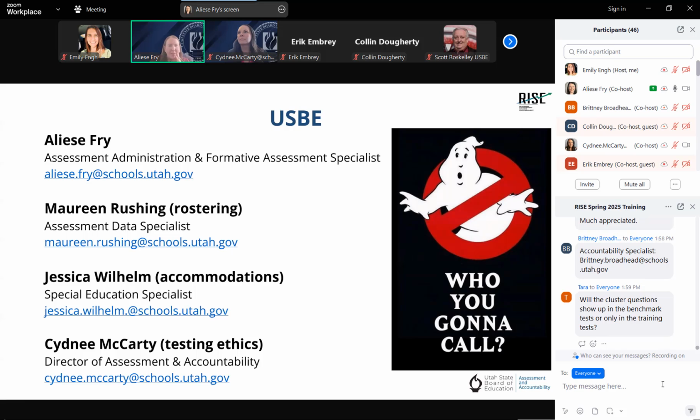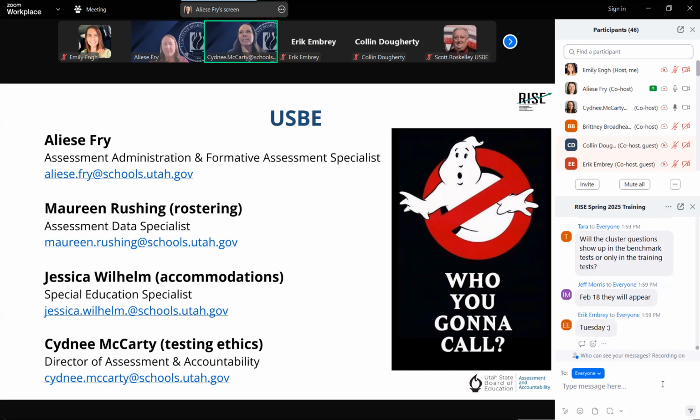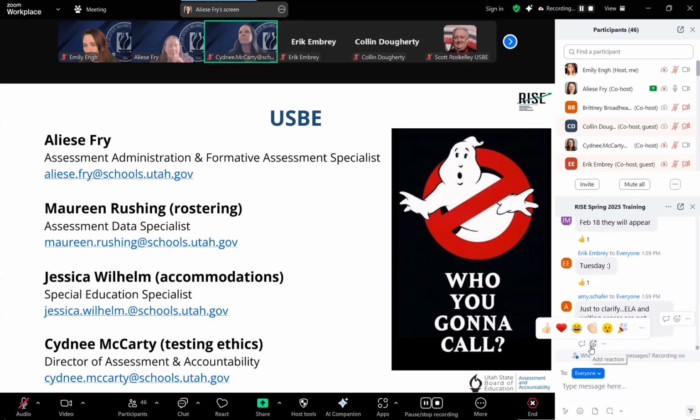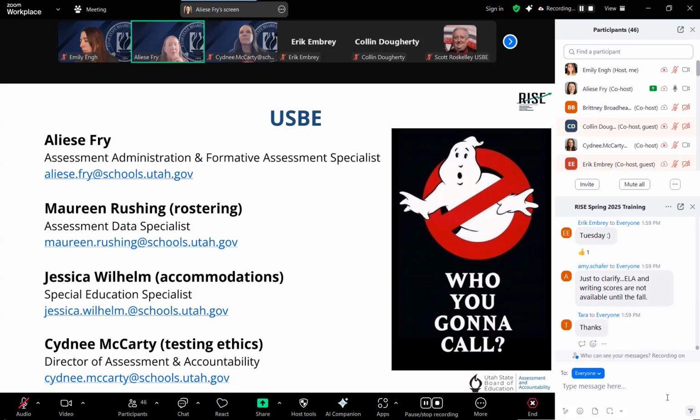Will the cluster questions show up in the benchmark tests or only in the training tests? We should have clusters in ELA and math going live February 18th. That will have some clusters available in the benchmark tests starting then. And then science already has clusters and benchmarks. Amy, yes, ELA and writing will not be available until the fall for reporting. We don't have a date, but I can tell you fall.